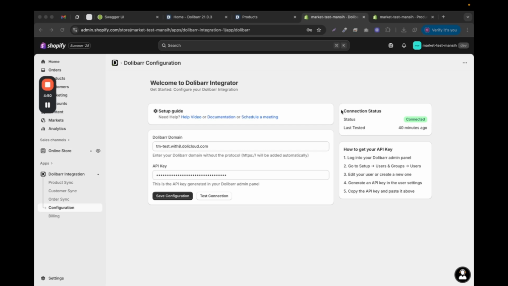This app helps you connect your Shopify store with Dolibarr ERP. First of all, we have this Dolibarr configuration section in which we have two inputs: Dolibarr domain and API key. These are basically used to connect our Dolibarr ERP to our Shopify store. How can we obtain these two credentials?